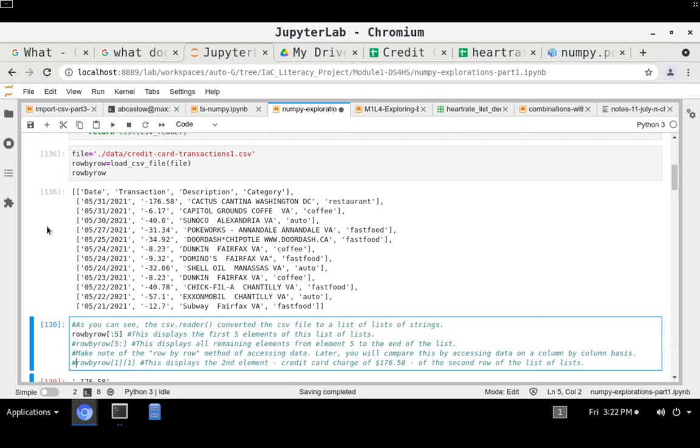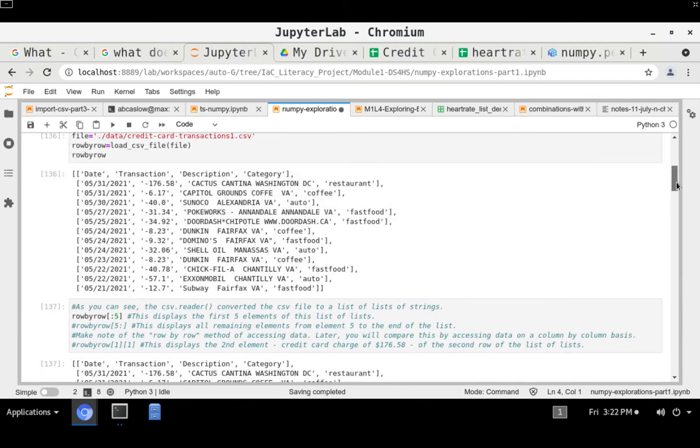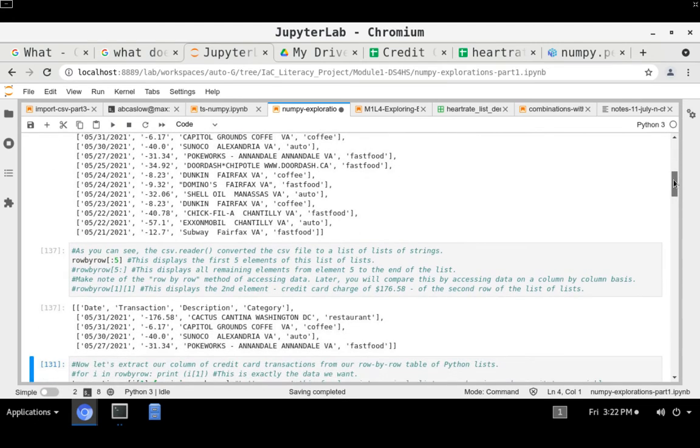So let's see what it gives us. Shift enter. Boom. And it gives us the first 5 lists in this list of lists. So this list, this list, this list, this list, and this list. It returns us the first 5 lists.